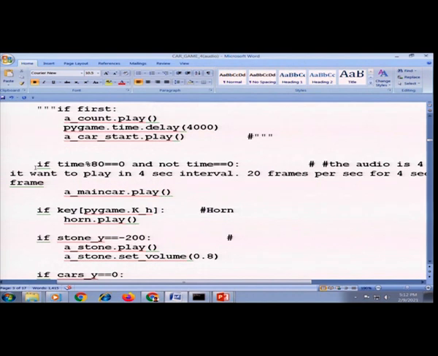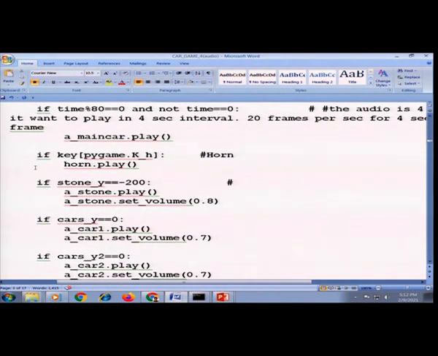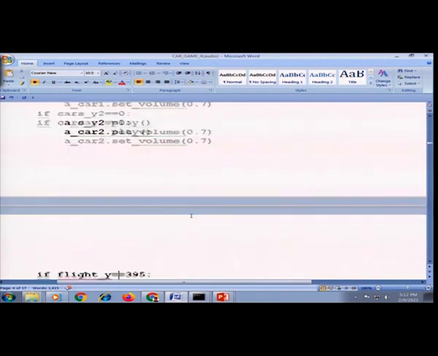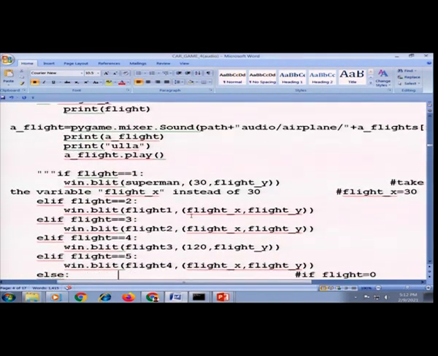Then when I press the key H, it should give a horn sound. When there is a stone, it has a speed of -200. When it hits, it should have a volume, and that volume sound will be 0.8 and the other volume sound will be 0.7. It all depends on you; you can increase the value and you can decrease the value.